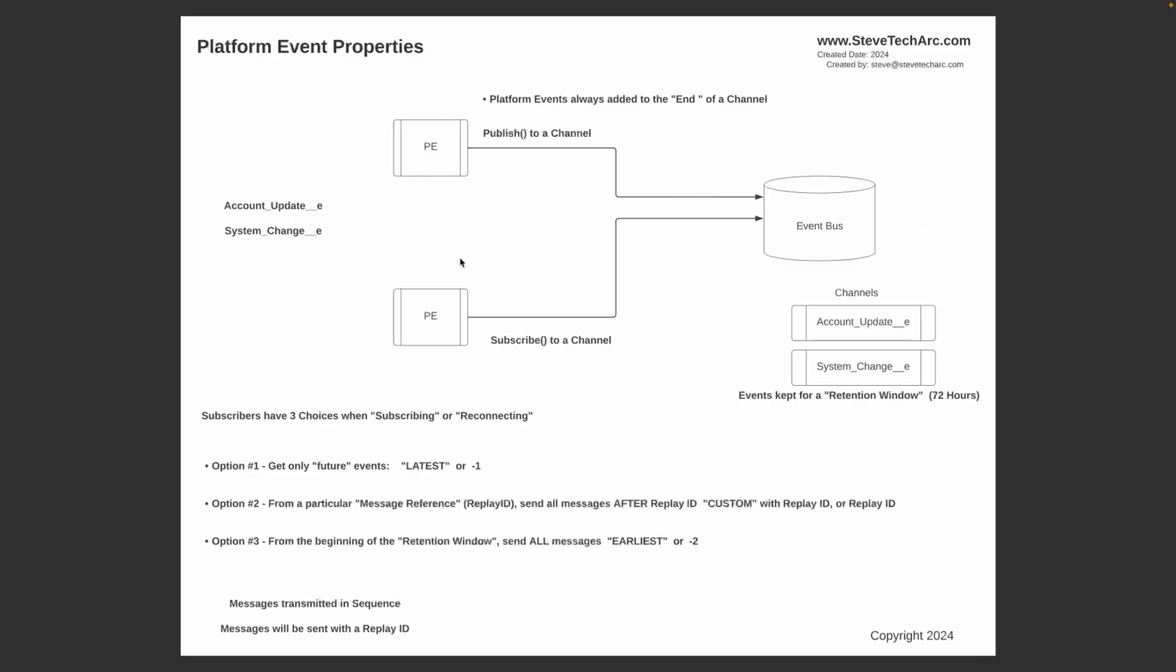Now we're going to look at platform events. Platform events have a suffix that is different. Instead of an underscore C, it's an underscore E for our custom ones. There are standard platform events that don't have the suffix. Now, these are different. There are two channels, two ways of dealing with these.